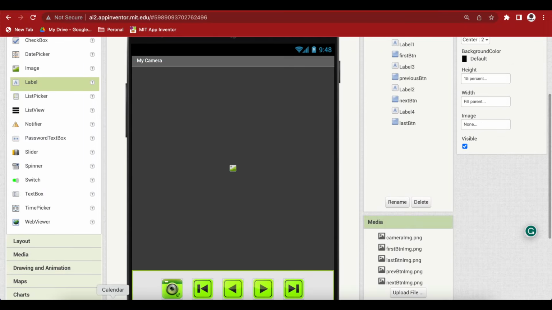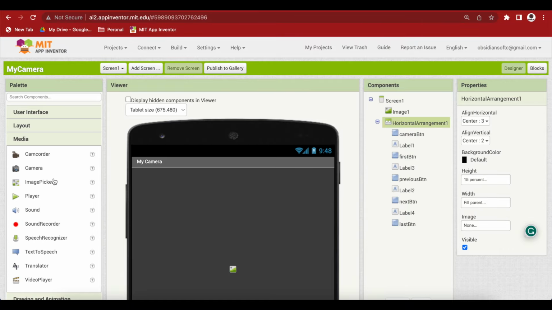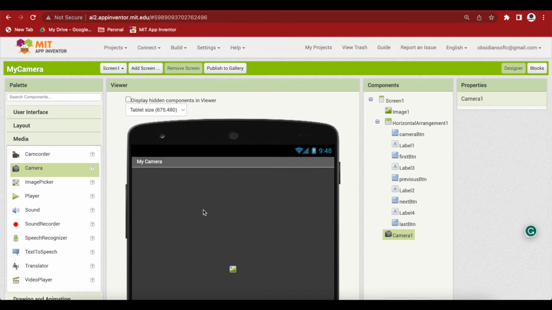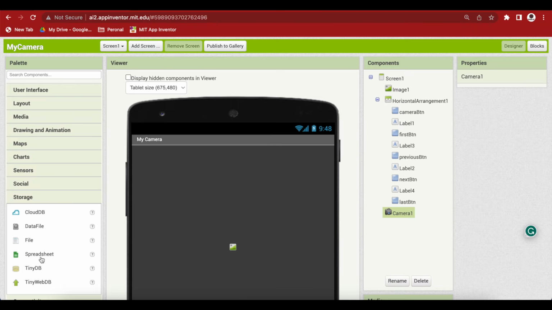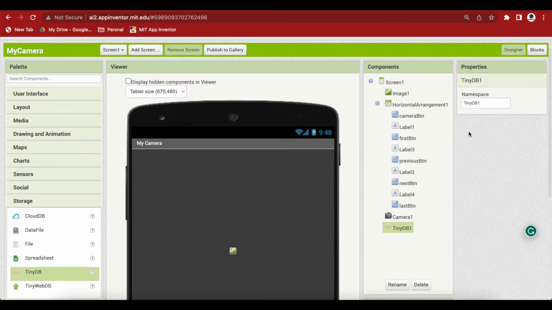Now the most important thing, from media, drag and drop a camera component, and from storage, drag and drop a TinyDB component. This is for storing our images information. Now the screen design is done, so let's go to the block section.